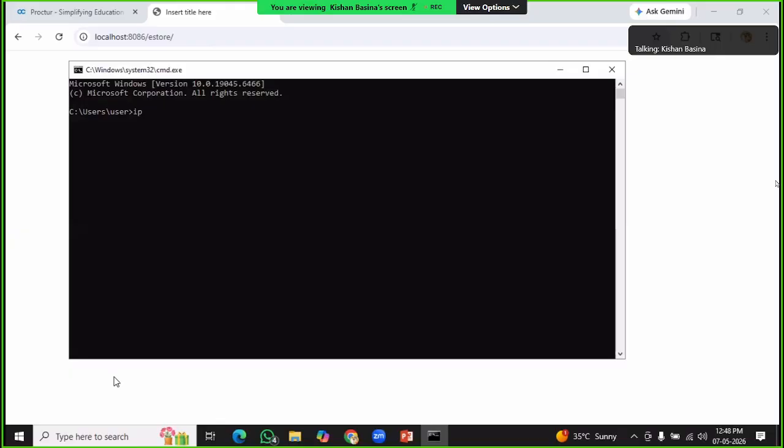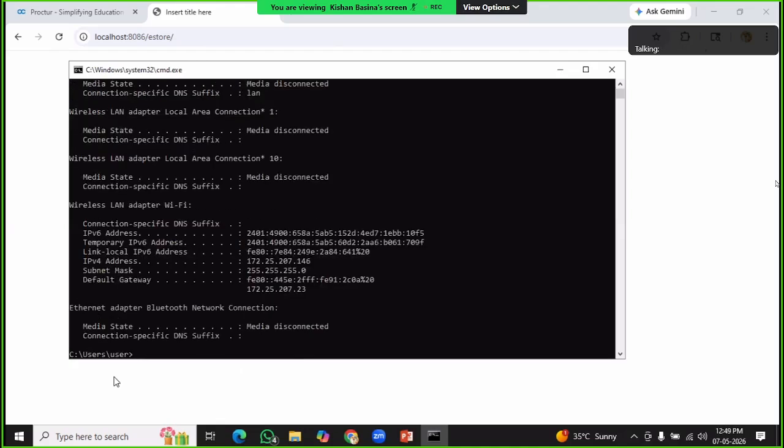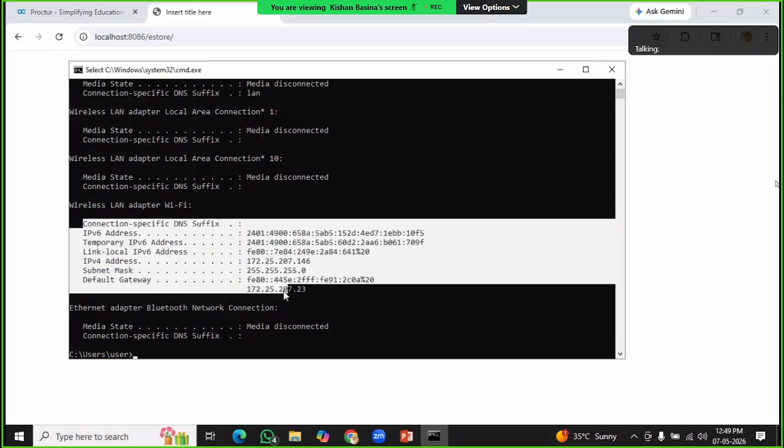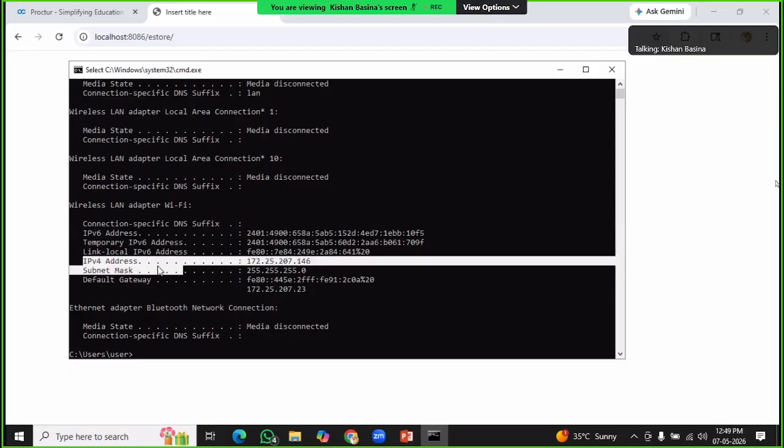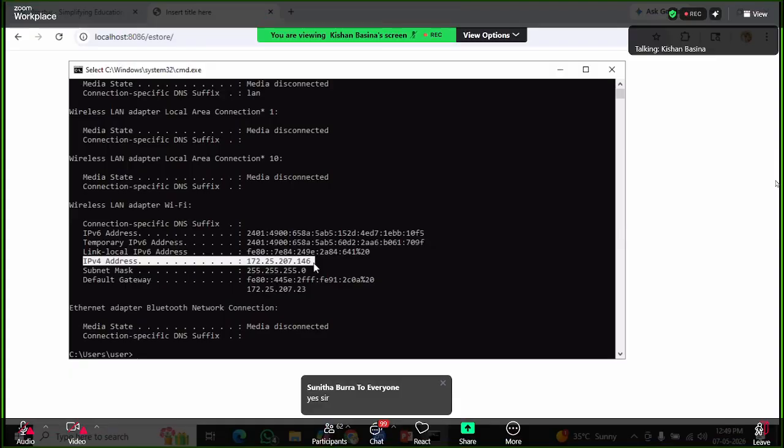Enter ipconfig. Press the enter button. Are you getting something like this? Yes. There you will find the IPv4 address. Can you see that? That is your system IP address.